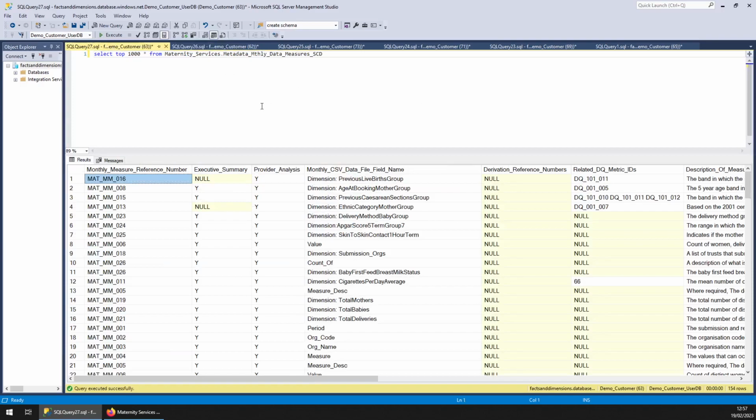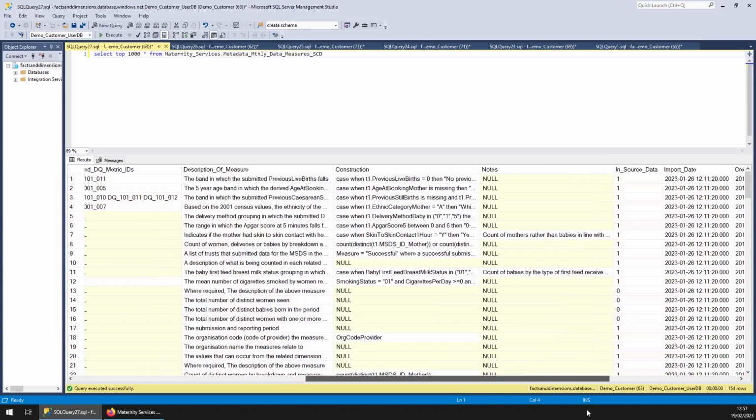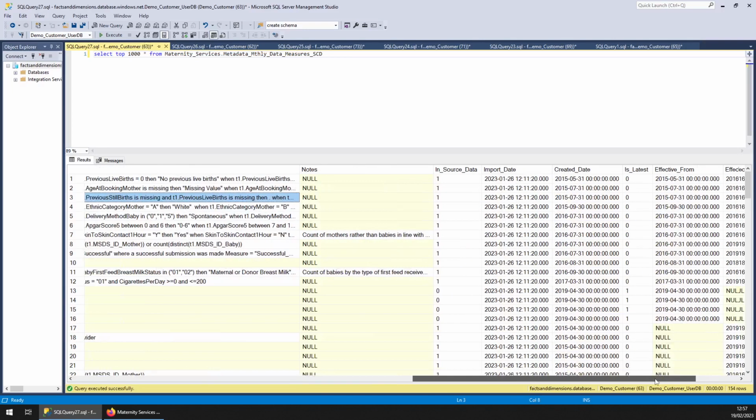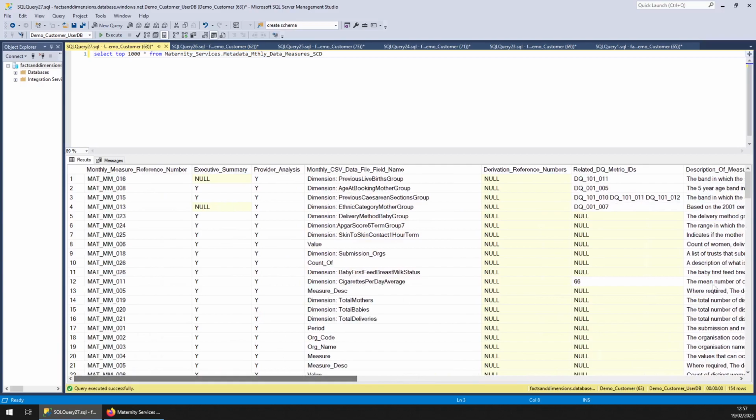And I've queried one of the dimension tables because there's too many, as I say. So you've got your codes here and various description stuff there, including how it's constructed. Very detailed, really useful, powerful data set.